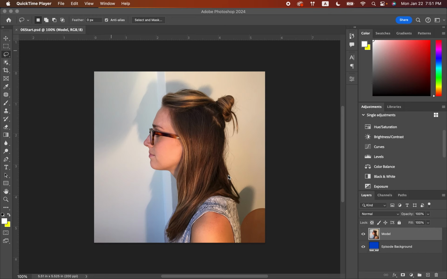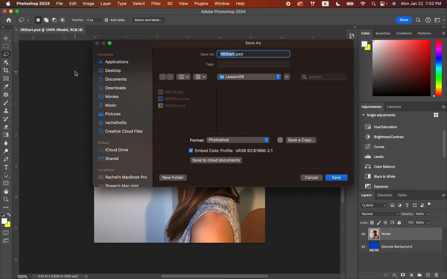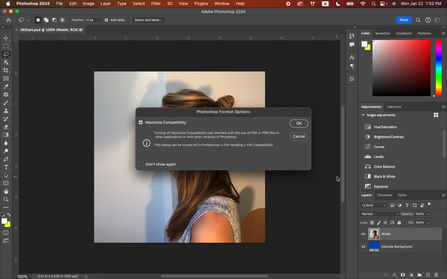So go ahead and get this file opened up. It's the 06 start file, and we're going to save it first thing. So we'll just go File, Save As, and we'll just call it 06 Working Photoshop document. Okay.